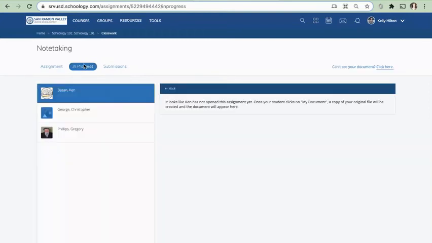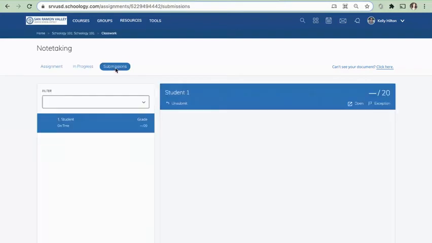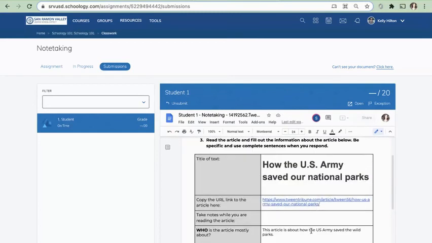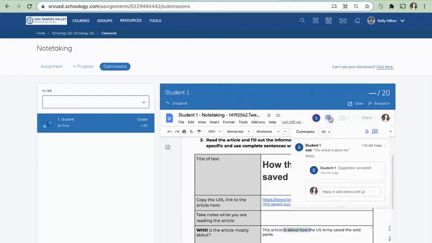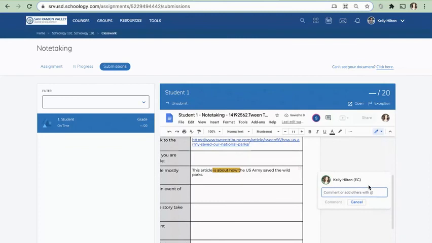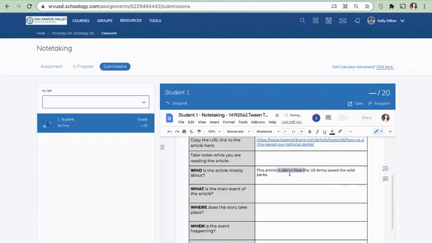They could see which students are in progress working on that Google document, and they could see where they're at with that document if they had gotten started. And then the students who have turned it in are under submissions. Since it's a live document, the teacher can select things, they can add comments, they can use the comment features of Google Documents to give feedback, and they can also provide a grade and more feedback directly in Schoology.